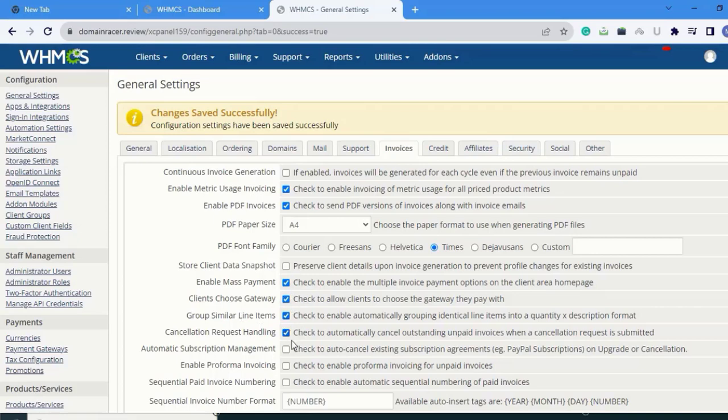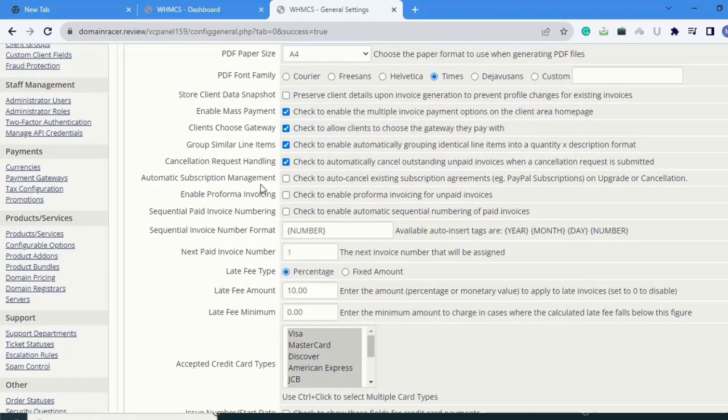So these four options I have selected. Next is cancellation request handling. It is used to automatically cancel outstanding unpaid invoices when a cancellation request is submitted. Next is automatic subscription management, keep as default. Next is enable proforma invoicing, to enable proforma invoicing for unpaid invoices. So I am not going to select this. Sequential paid invoice numbering, keep it default. Sequential invoice number format, for example year, month, day and number, you can set here.